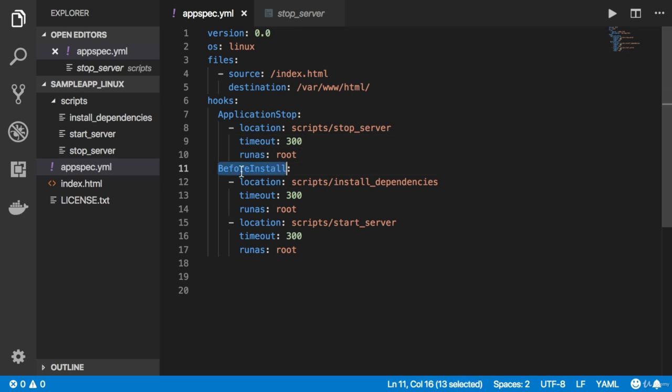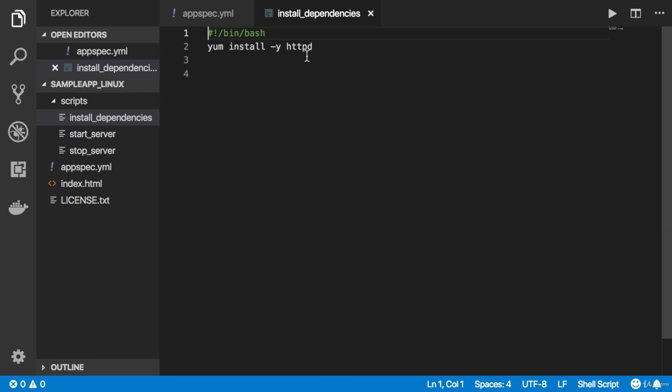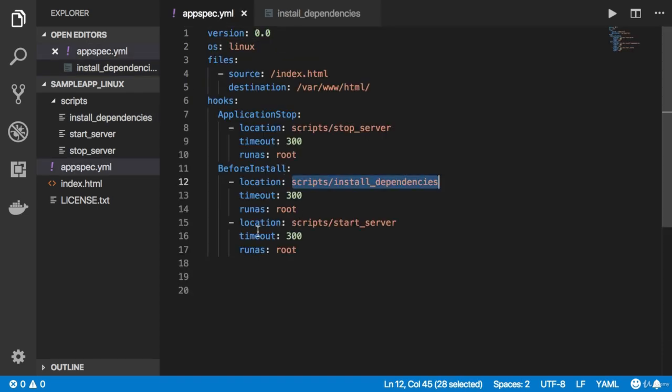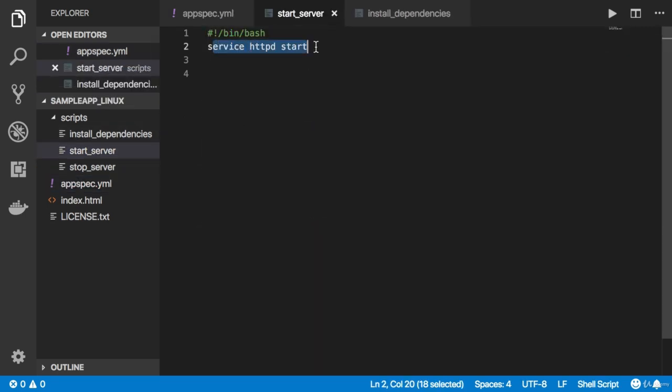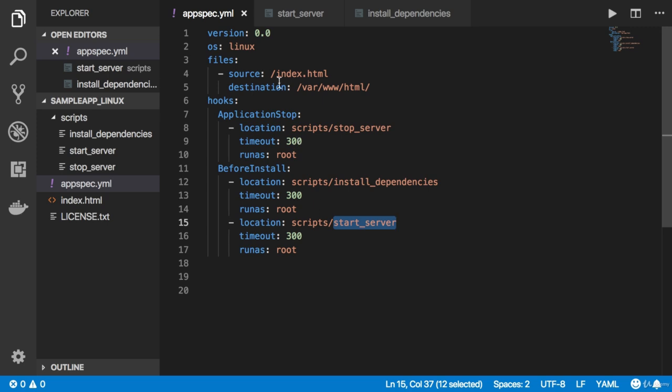Then we had a BeforeInstall hook, and it installed the dependencies. So we can see the install dependencies script that just ran yum install httpd. Excellent. And then the second script that was run is start server. So start server is service httpd start. And that's it. So the appspec.yaml really allowed us to customize how we wanted this application to be deployed.